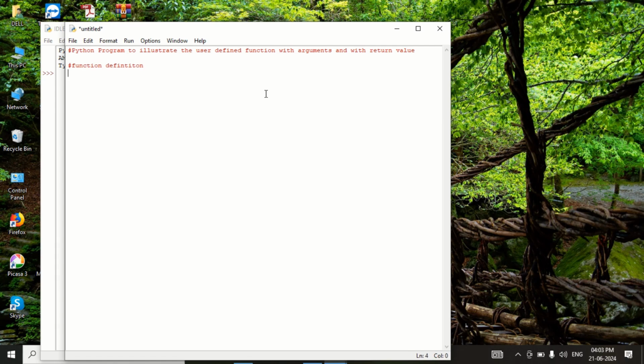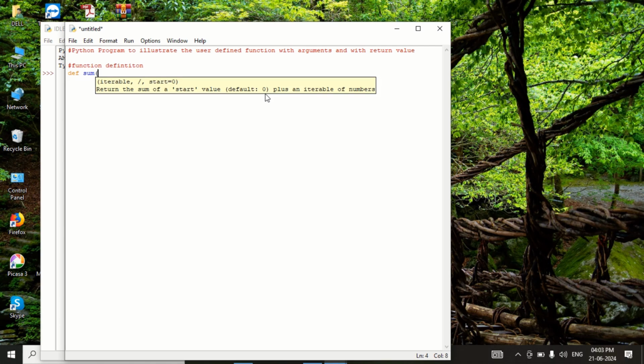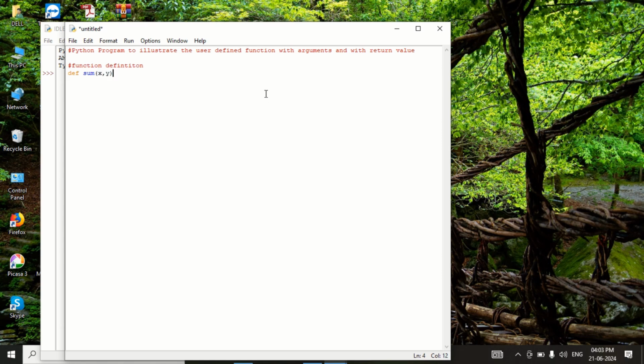So here I will write the function definition: def, the function name as sum, open the bracket, and I will write the arguments here. It is a parameter list; you can just write the variable names, it is enough. So you can write here x comma y, close the bracket and write the colon. This is the function header. Press enter. You can observe the indentation space. Now you are inside the body of a function.